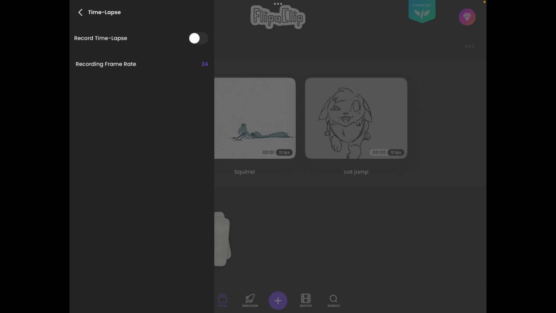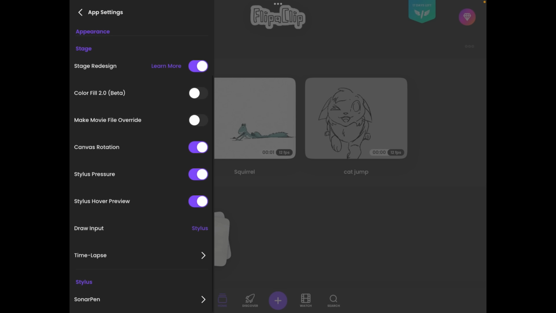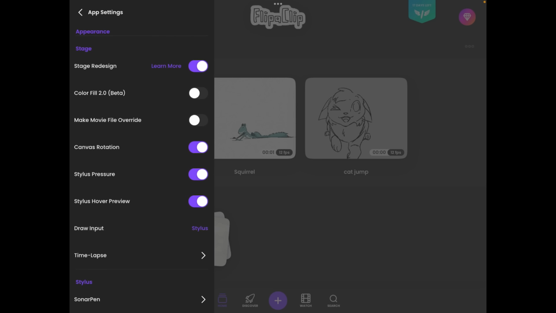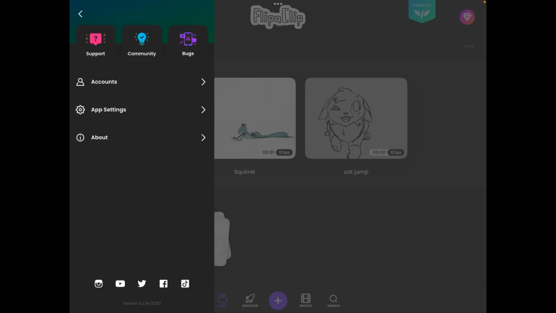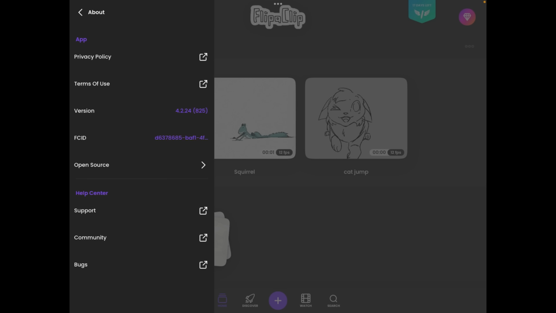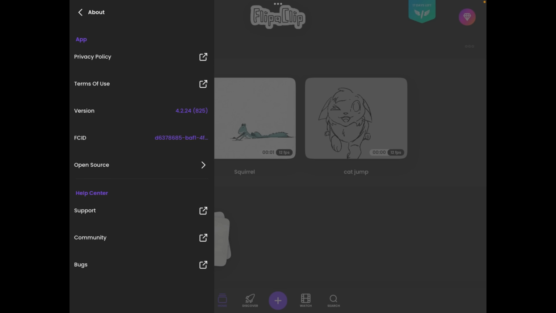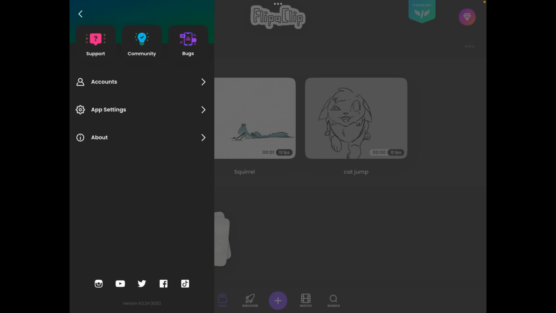Then we have the options to record time lapses, and we can also adjust the frame rate of our time lapses. We can also choose the kind of stylus, as we can see here. There's the Sonar pen stylus that we could choose, but right now an Apple Pencil is going to do just fine. And here we have about. We can open the privacy policy, the terms of use, the version of the app, the FCID, and open source features. We have support, community, and report bug options. And here we have all the social media of the app.